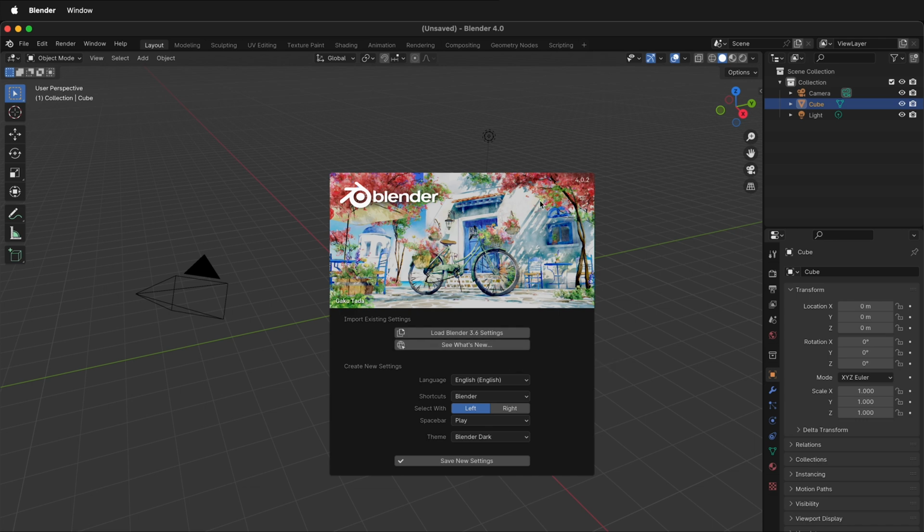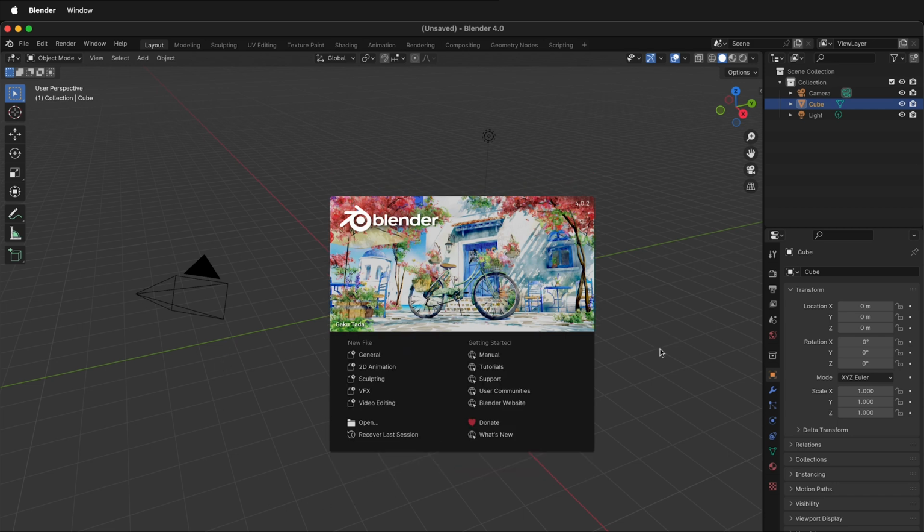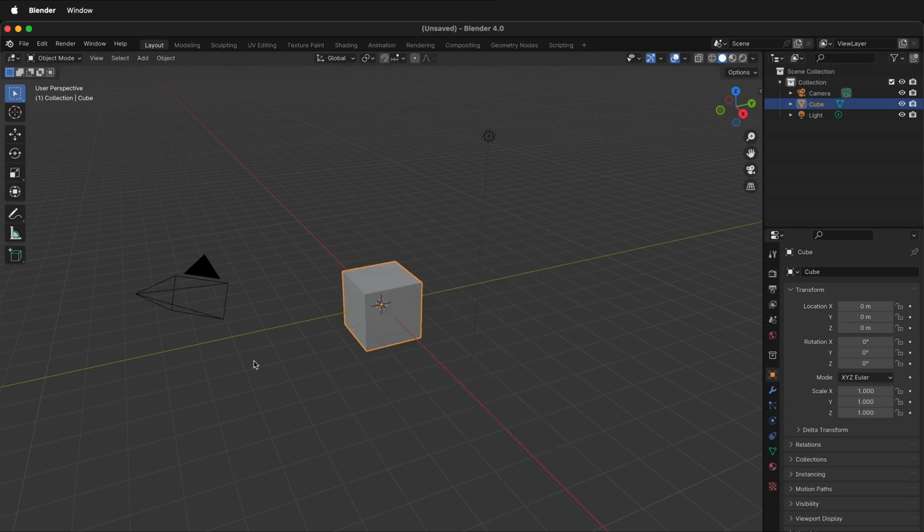When you first fire up Blender, it'll show you this splash screen and it'll ask you if you want to use the left or right mouse button. I recommend leaving it at these default settings and then just click Save New Settings. Then it asks you if you want to start a new file. I'm going to go ahead and click General, and then you're presented with the Blender cube.